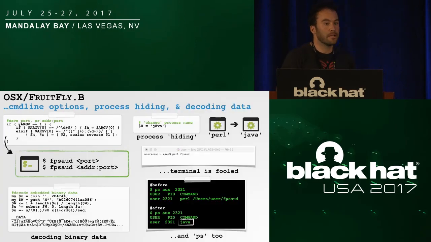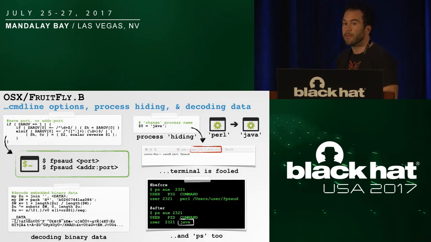Now after decoding the addresses of the primary and backup command and control servers, the malware processes some command line arguments, hides its process, and then unpacks some binary data. So if we look at the code that processes the command line arguments, we can see it looks for a port or an address:port of a custom command and control server. This is awesome because this means we can now specify via the command line the address of our own command and control server for tasking and analysis purposes.